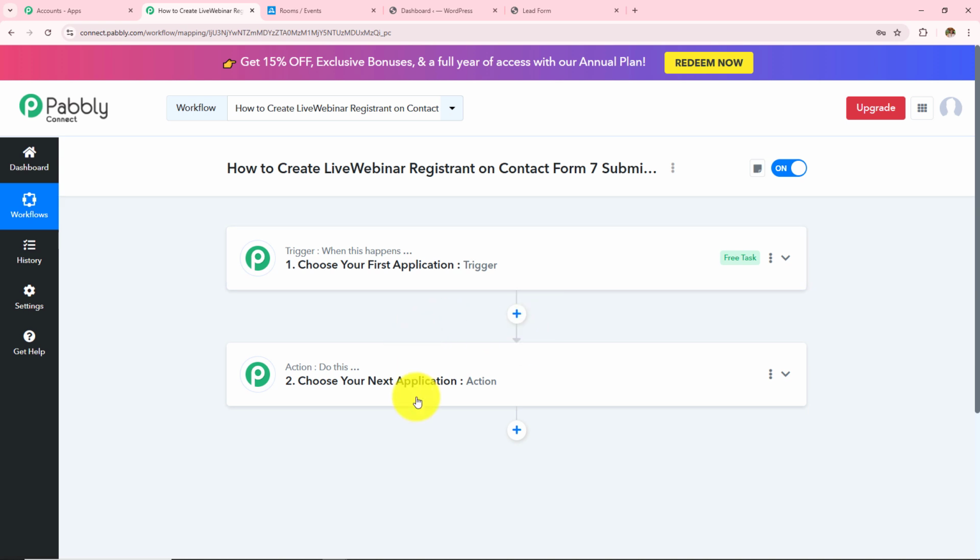One is trigger, the other is action. So trigger says when this happens and action says do this. So trigger is basically an event which starts the automation of a workflow. There can be only one trigger step in a workflow, but as many action steps as you want.